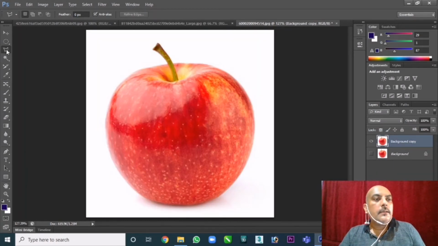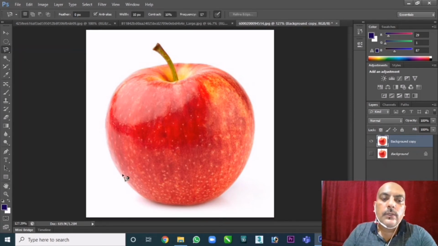Then the third, one more tool is the magnetic lasso tool. The magnetic lasso tool magnetically snaps to the object, right? It calculates the colors of the object and automatically snaps to the object and helps us make a selection. See here, whenever it is leaving the color, then click over there. See here it is leaving the color, then just click over here and then start moving forward, right?